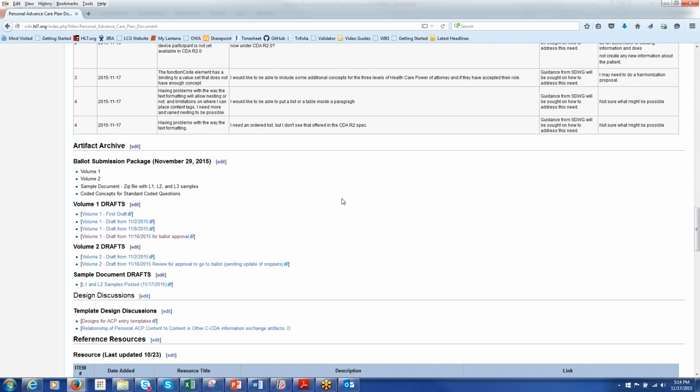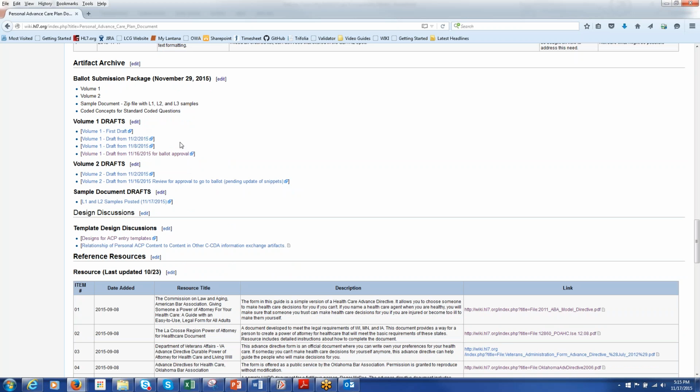And right underneath that, this archive area holds the documents that I'm about to walk you through. The ballot submission package is not prepared yet because this will go right down to the wire. Probably the final draft that I have ready November 29th will actually be what gets posted right here. But as we're working toward that, I have drafts of Volume 1 and drafts of Volume 2 and sample documents that are being posted up here almost daily now, between now and November 29th, if you want to watch any of this work for yourself. This is where you can get all of the preliminary draft copies.